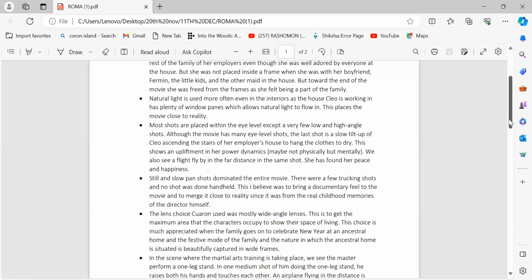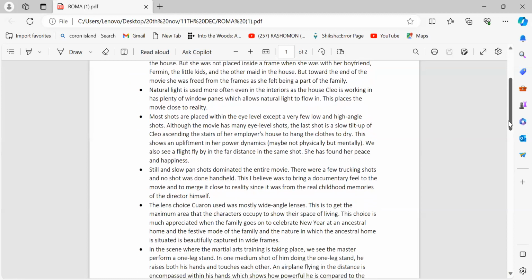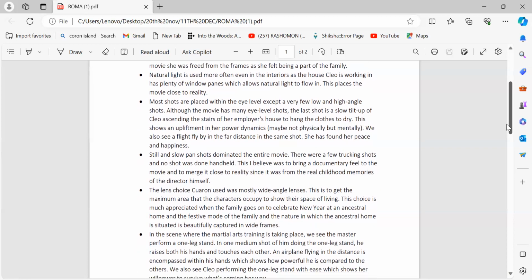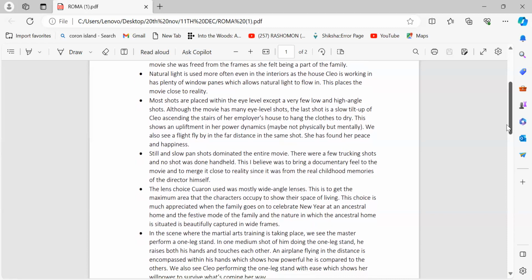Take care, that's okay. Most shots are placed at eye level except a very few low and high angle shots. Although the movie has many eye level shots, the last shot was a slow tilt up of Cleo ascending the stairs of the house to hang the clothes to dry. This shows the upliftment in her power dynamics. Yeah, that's the right thing. That's you right over there. Currently, we also see a plane flying by in the far distance in the same shot. She has found her piece of happiness.